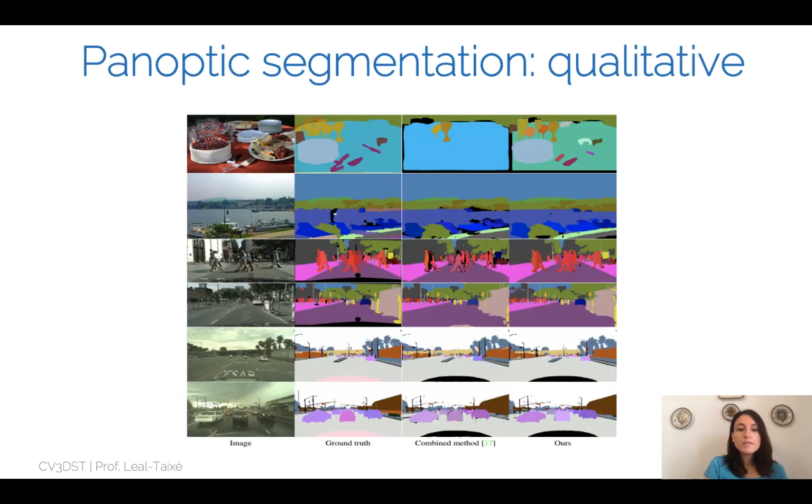Now, qualitatively, results for panoptic segmentation actually look pretty good, so it's quite nice what computer vision can do nowadays. And we can predict stuff classes without the instance IDs, as well as things classes with the correct semantic label, and also by separating the different instances. So for example, here we have the separation of the different classes into different instances.